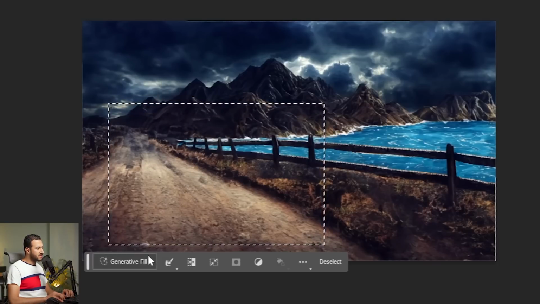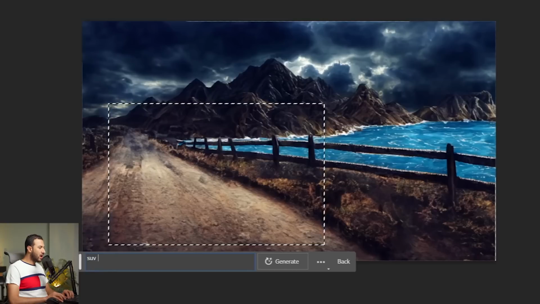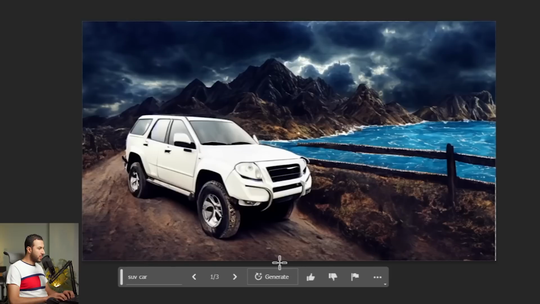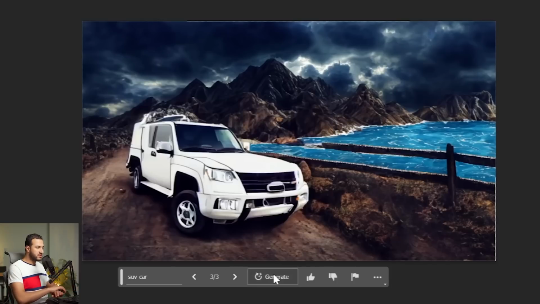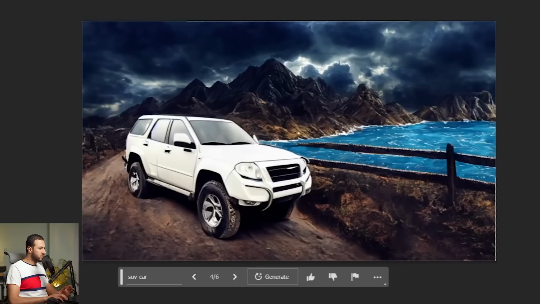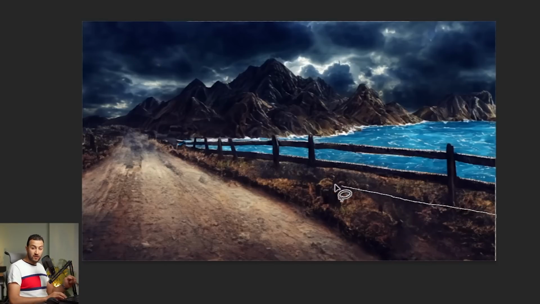So I created a selection, pressed generative fill, wrote SUV car, and let's see the results. Okay, that's horrible. Not good at all. The perspective is off and everything is not good. I tried it again. It doesn't work because I think the road itself has a weird angle, you know? So we need to fix the road itself first and then put the car.